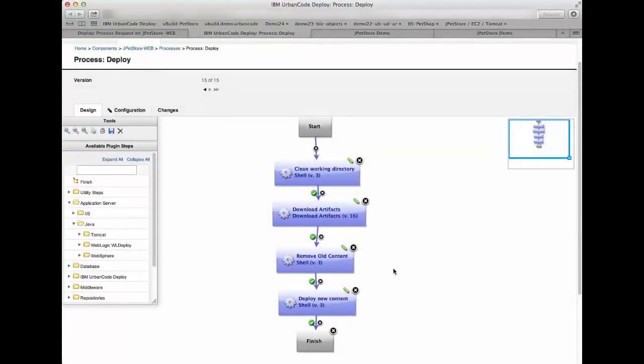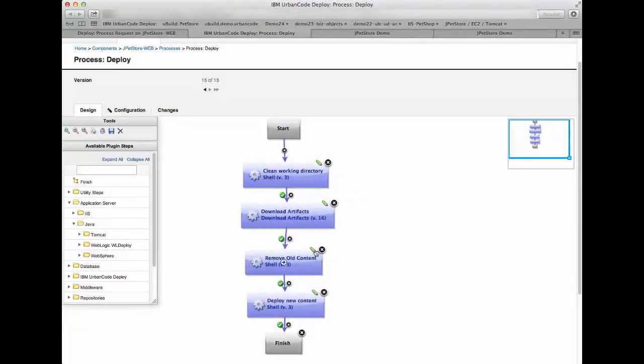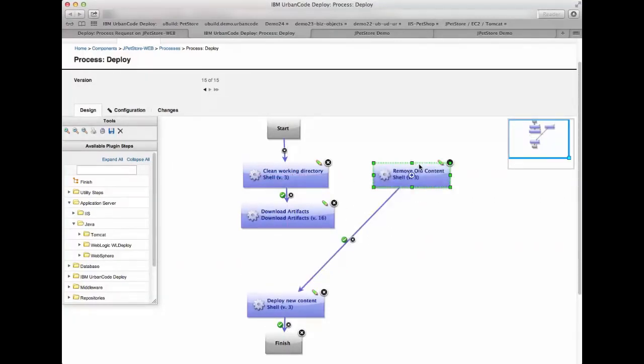Now, some people would observe that this process isn't really optimal, right? If this guy was already out of a load balancer or something, there's no need to wait to remove the old content until the new content is there. I can actually run that at the same time. So I'll just drag that off somewhere on the right and rewire this. How I read this now is when I start, I should begin by cleaning out a scratch directory and removing the old content. Deploy the new content when we've downloaded the artifacts and removed the old.